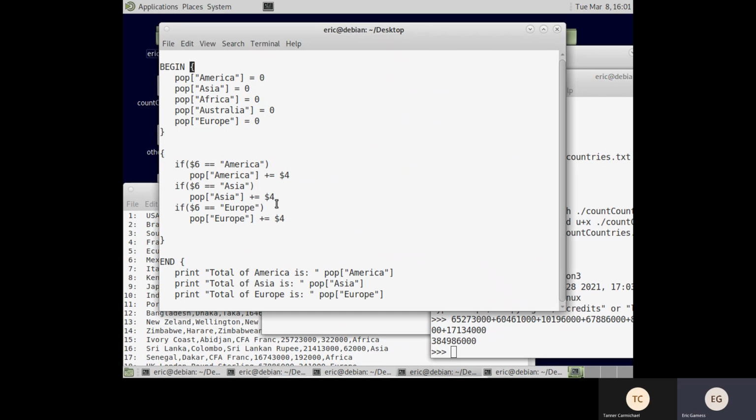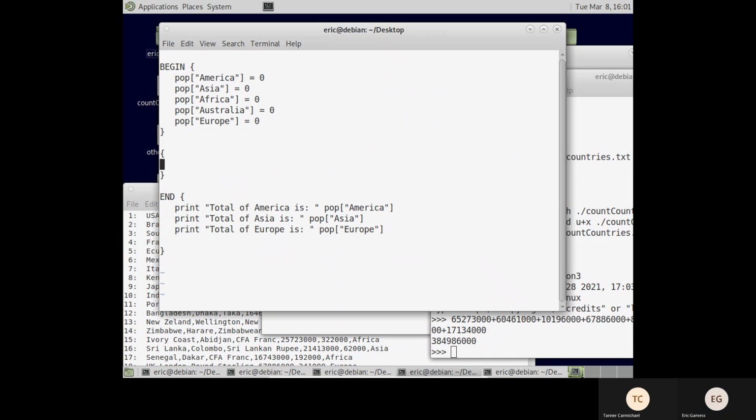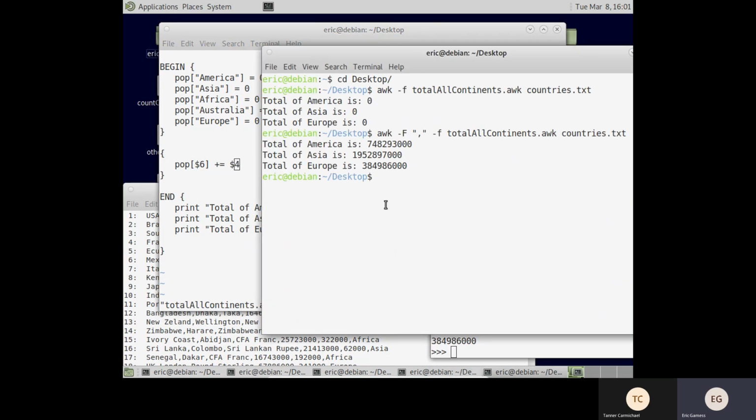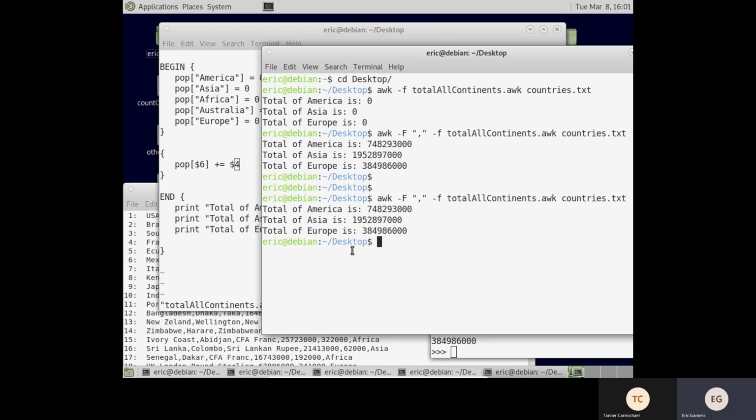What can I do to be much more efficient? I can do something that is much better. What about population of, where is the continent? $6 plus equal $4. Is this not enough? Yeah, I don't need an if. So let's execute it. We will have exactly the same result. So look, we have exactly the same result.